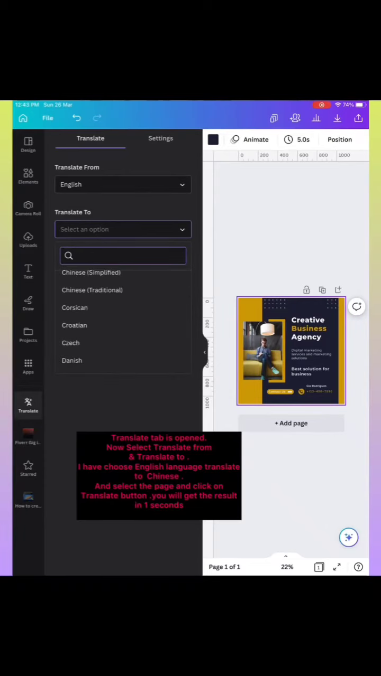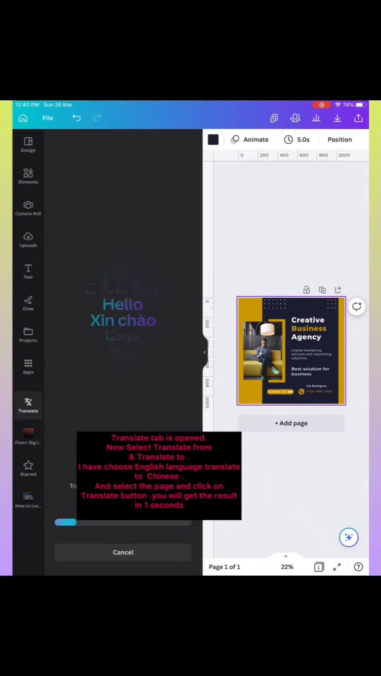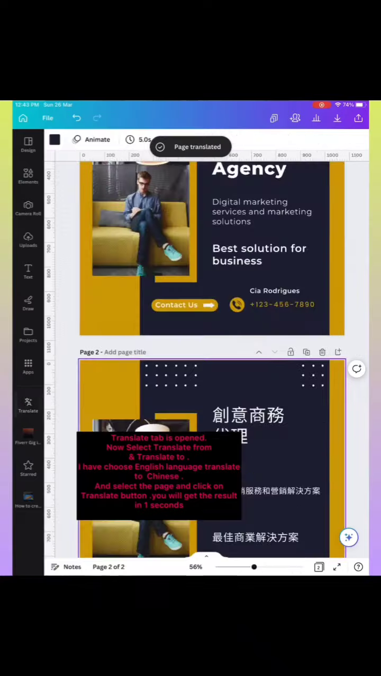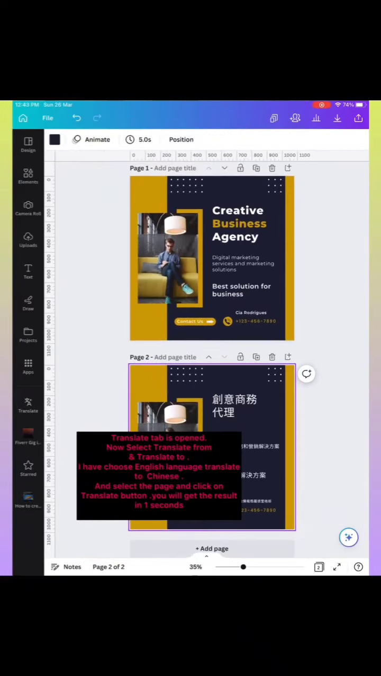I have chosen English language translate to Chinese. And select the page and click on the Translate button. You will get the result in 1 second.